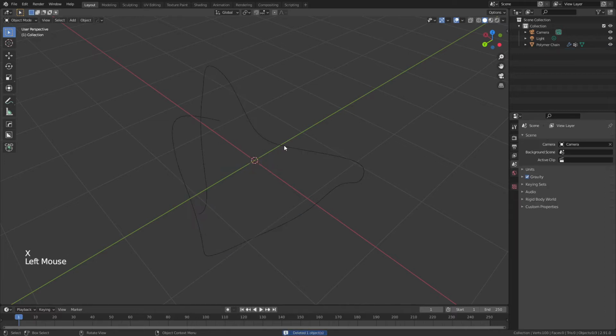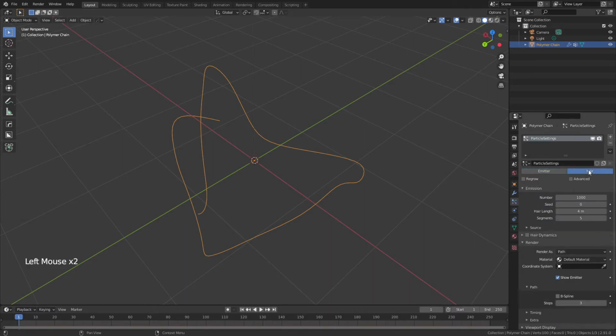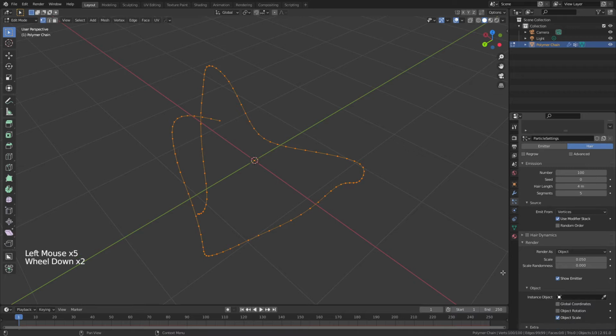So again, just delete this. We're going to come and remove that particle system, and we'll now do it from scratch. So grabbing our polymer chain, we would come to the Particles Properties tab, add in a new particle system, change it to hair, tab into edit mode, see that we have exactly 100 verts, so that's the number that we're going to use. For source, we will change from faces to verts, check modifier stack, uncheck random order, choose render as object, and then we can actually choose the object that we want.